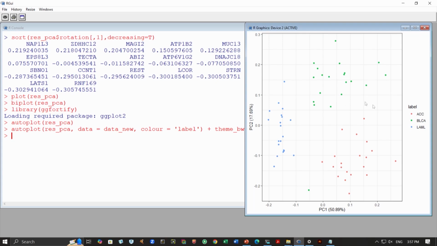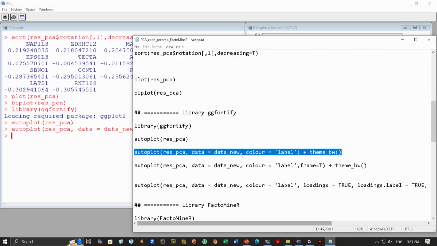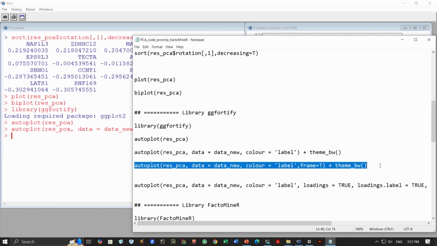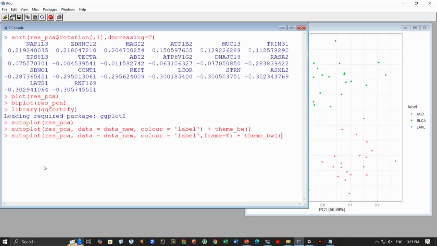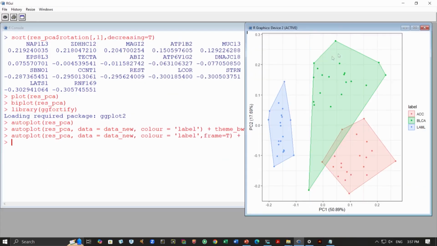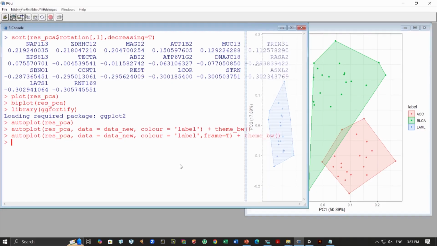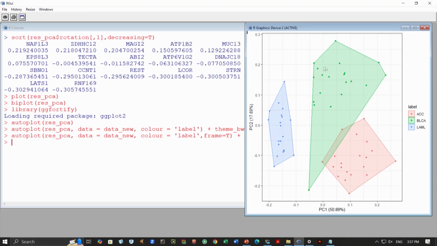So this is good for the moment. We have the blue, green and red samples separated out, which is very good. Now we can highlight these clusters with this kind of plot, where we can have a frame. So we will say frame equals true. Now we can look at these different frames containing the samples.